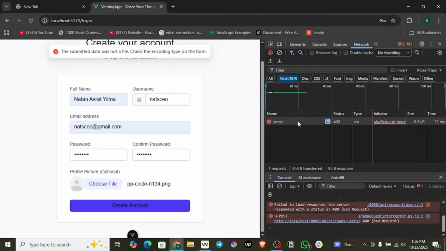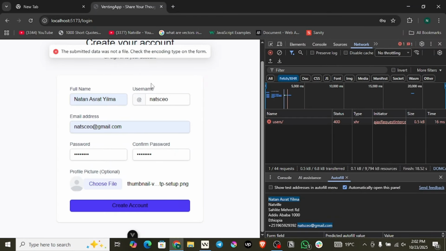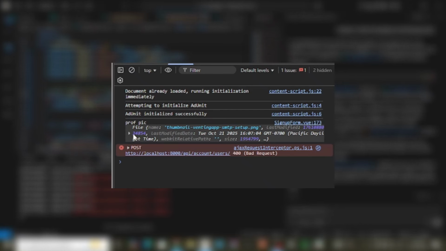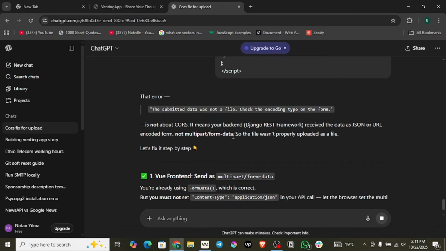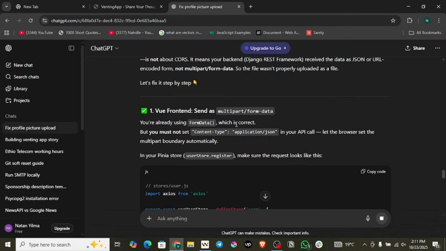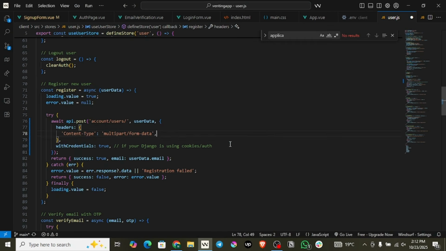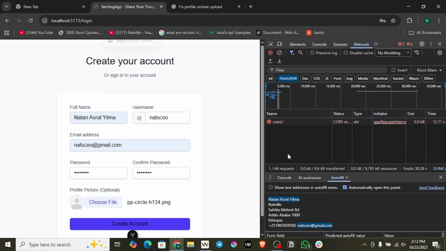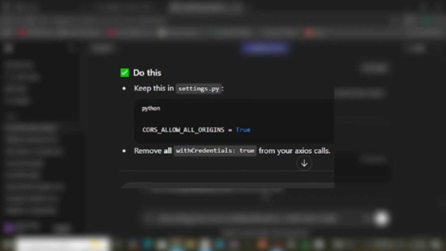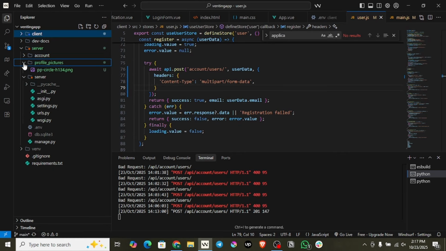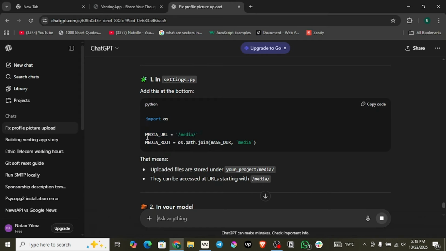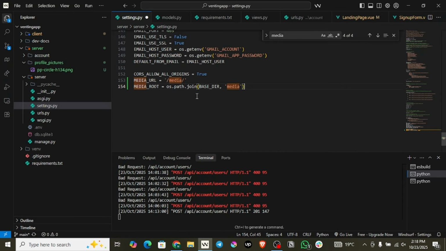Uploads failed. I kept debugging with WindSurf, but it wasn't helping. Printing the file confirmed it existed, but ChatGPT saved the day. I was sending JSON instead of multipart form data. Headers fixed it, but the response was a CORS error. Removing withCredentials finally worked. The profile picture went to the wrong folder at first, so I moved it to media/profile_pictures.